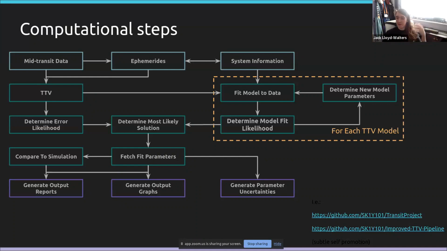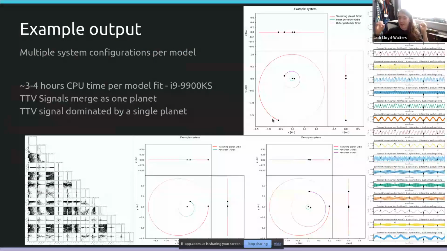In light green is all of the steps we've spoken about. You need to determine the TTVs, you need to fit each of the models to the data, you need to find all of the fit parameters. And then in purple is the output. And there is a small self-promotion there for some of my code at the bottom. So the example output, it's scary. On the right-hand side, we have all of the models with all of the fit parameters, and you can see that each of them have different outputs that show the different characteristics of all of those models, and some of them fit the black data points really well, some of them don't, but that's to be expected. That's why we have multiple models.